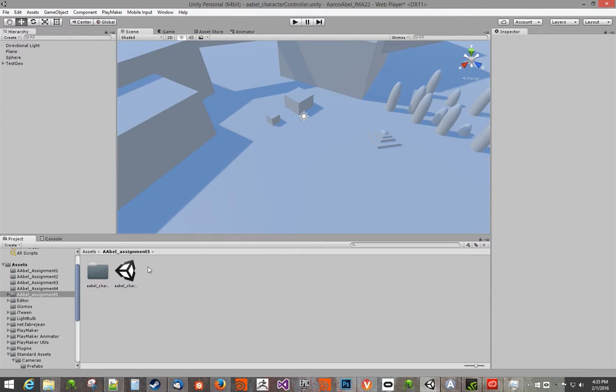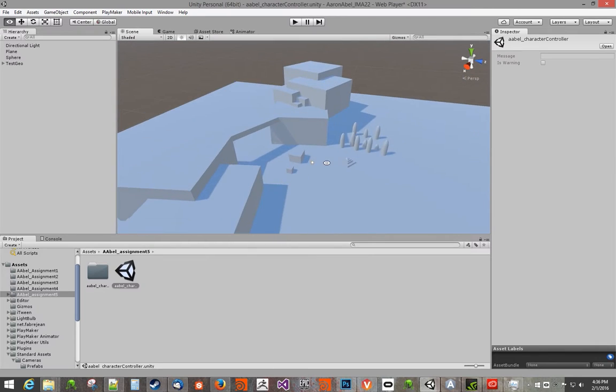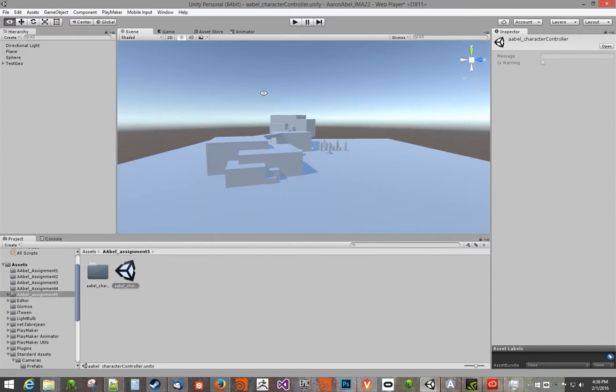Okay, so for assignment 5, do the same thing you've done for every other assignment up to this point. Make an assignment folder with your first initial, last name, underscore, assignment 5, and a scene with your first initial, last name, underscore, and then call it character controller. And in this scene, just stack up some geometry.